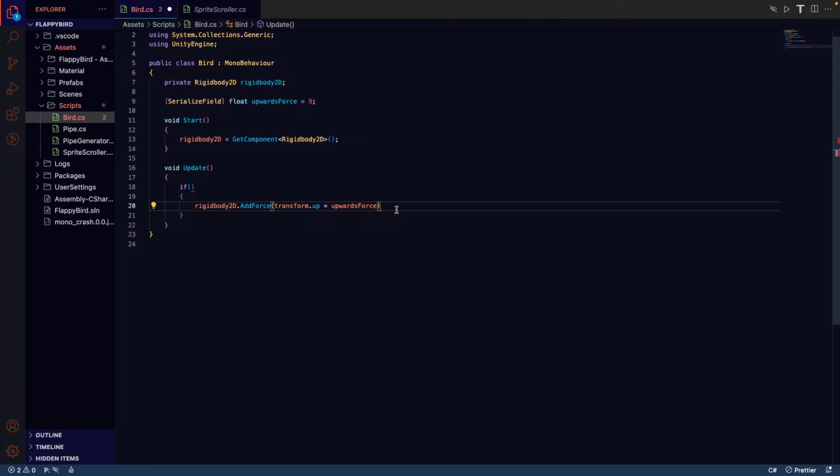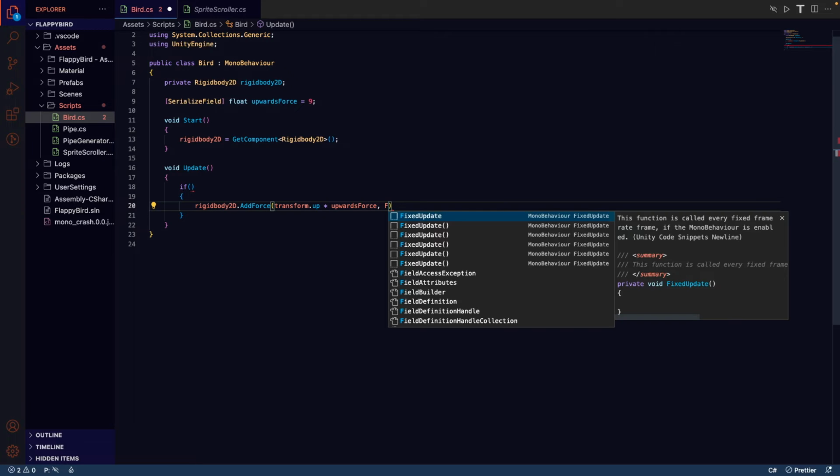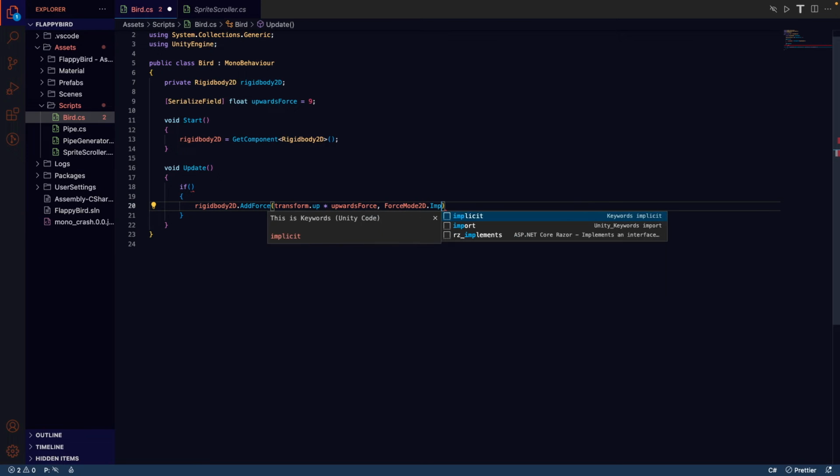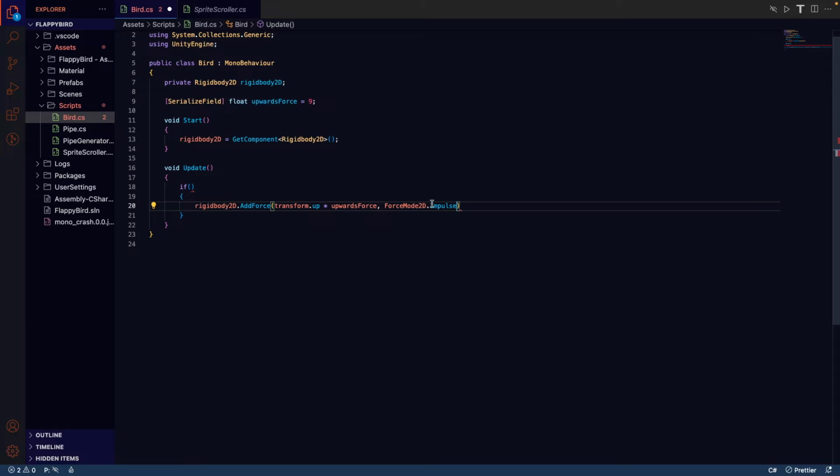So we times it by the upwards force, okay? And then finally go comma and force mode 2D dot impulse. And there we go. And that force mode dot impulse just makes it snappier moving upwards. So now if we just go back to Unity quick.